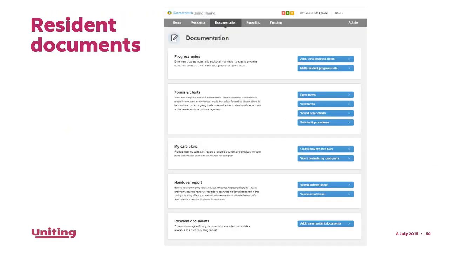The resident documents in iCare version 8.6 has changed quite significantly. The look has changed. They are still located from the documentation tab, and it is the last option on that page. You click on add or view resident documents.